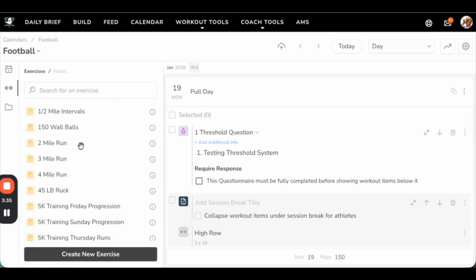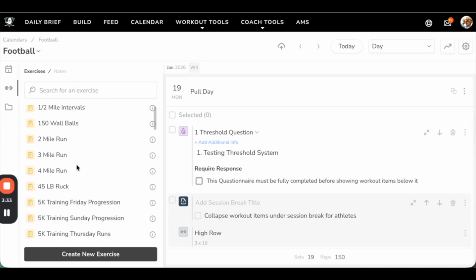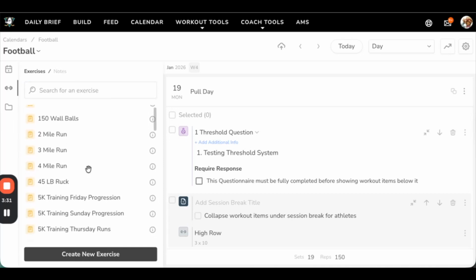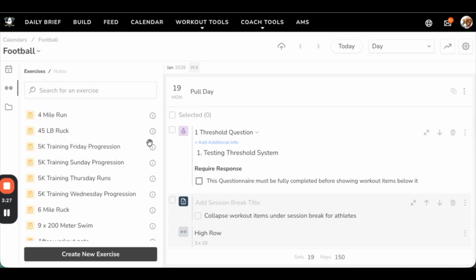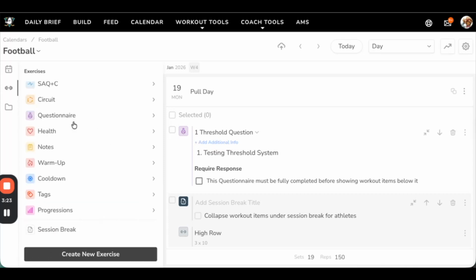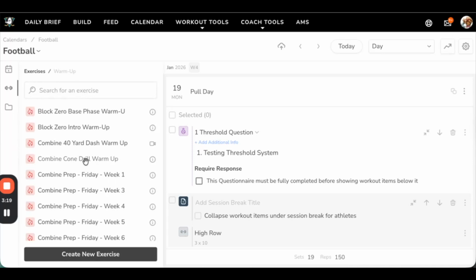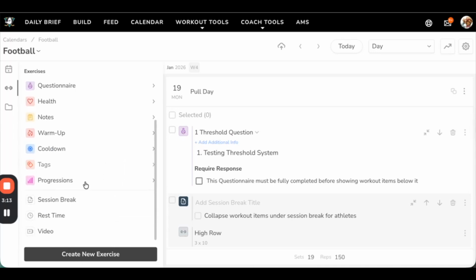We have notes. If you have saved notes in your database, if you want to make note of something for that day, like an emphasis of the workout, you can drag and drop that and place it there, or you can create a new one at the bottom here. We have warm-ups and cool-downs. Again, if these exist in your database, you can click into that core category and drag and drop that to the appropriate part of the workout.